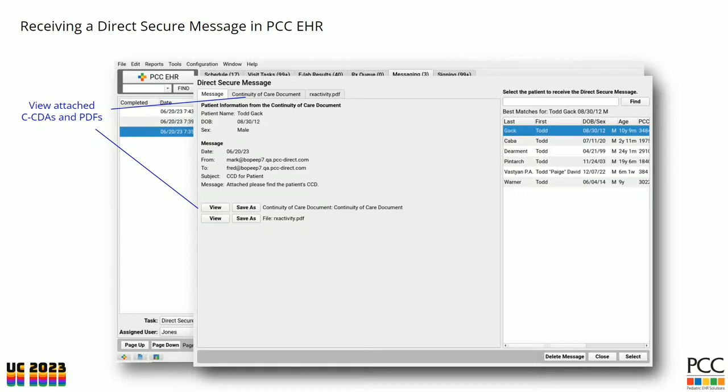If you look up at the top, and I hope you can see it, it says patient information from the continuity of care document. Because a CCDA has been attached, the EHR can extract some information from it, the patient's name, date of birth, and sex, and then make some helpful suggestions on the right panel about who you might want to attach the message to. There's also basic information displayed about who it's from, what the subject line is, and what the message is.